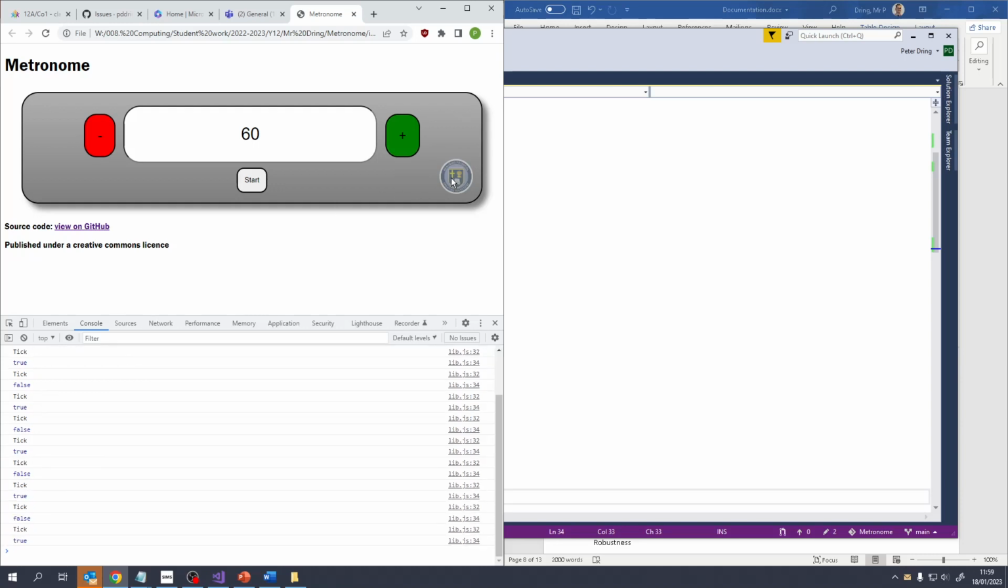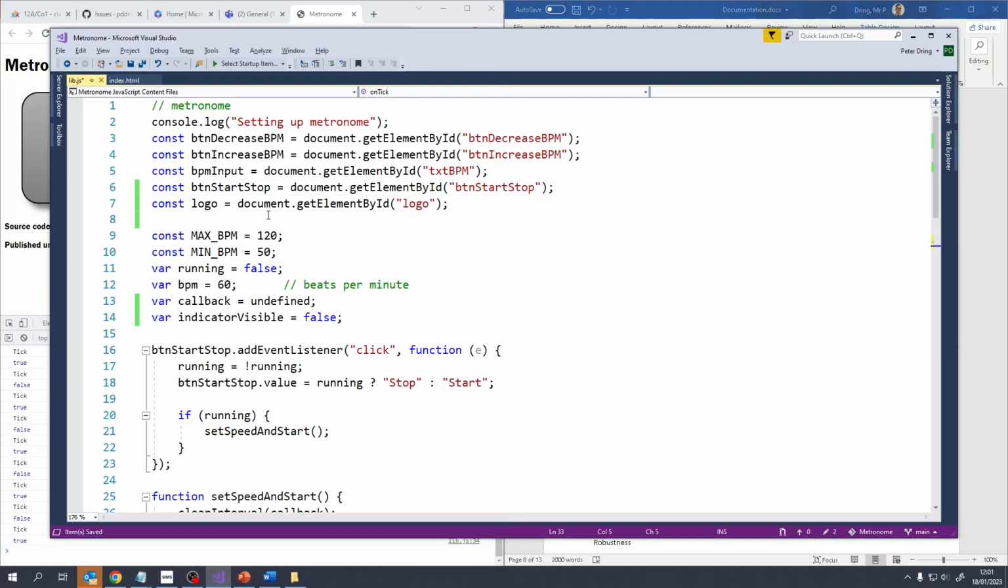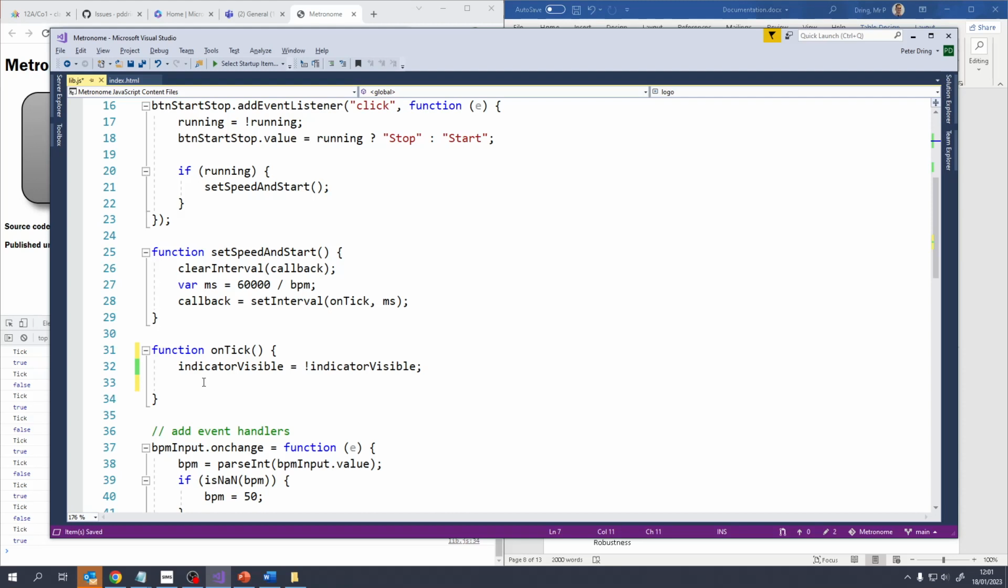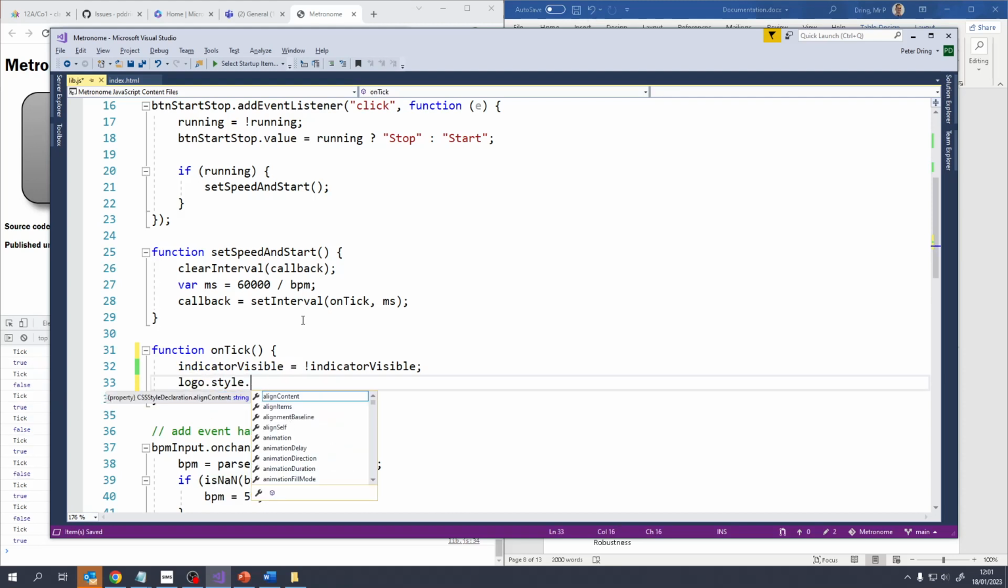I've spoon-fed you so far. I'd like you to try and research how to do that. I'll pause the video and see who can get there first. So I won't name the winner whilst I'm recording, but we get the element, so I've called that logo. We can access the style, and then you can change the property of it.